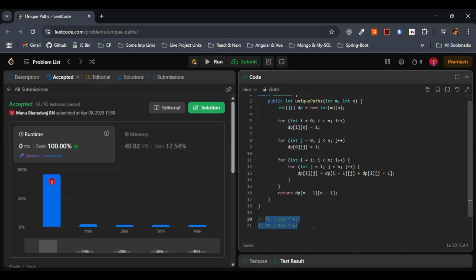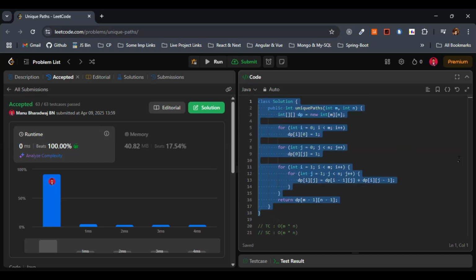I hope this is clear. I hope the complexities are completely clear. I hope whatever code that we have written is completely clear as well, right?